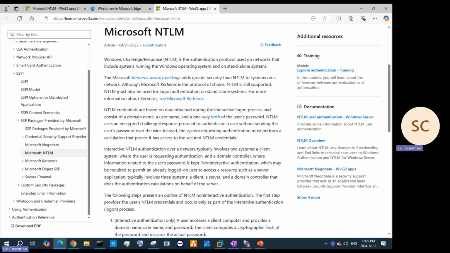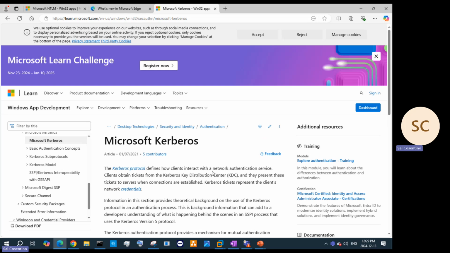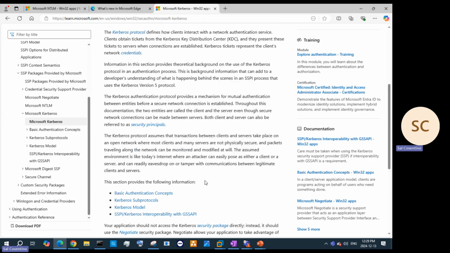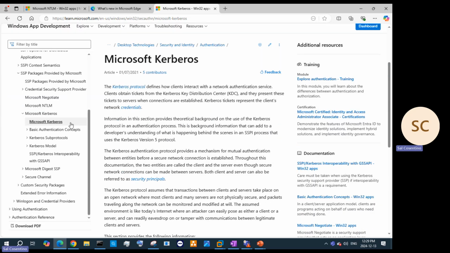So NTLM must also be used for login authentication on standalone systems, right? So we can learn about how the credentials are based on data obtained during the interactive login process. We can also talk about Kerberos and Digest SSP. I think I spoke a little bit about that within our Hyper-V course, so take a look at that video if you have any questions on that.